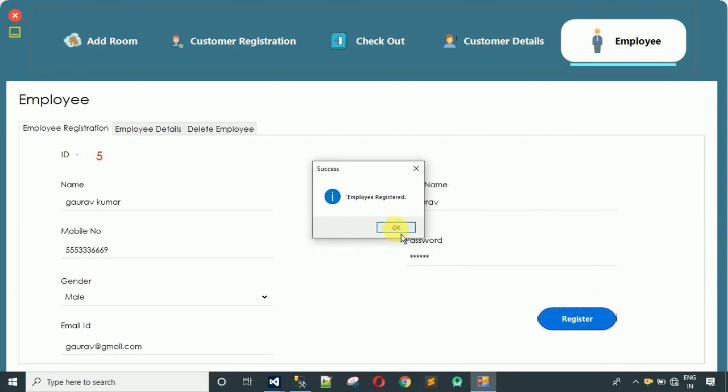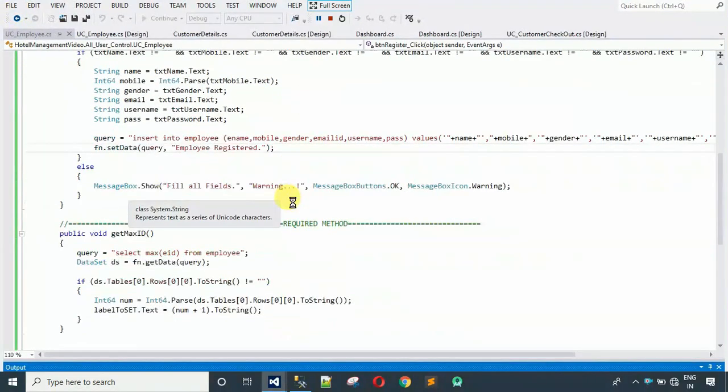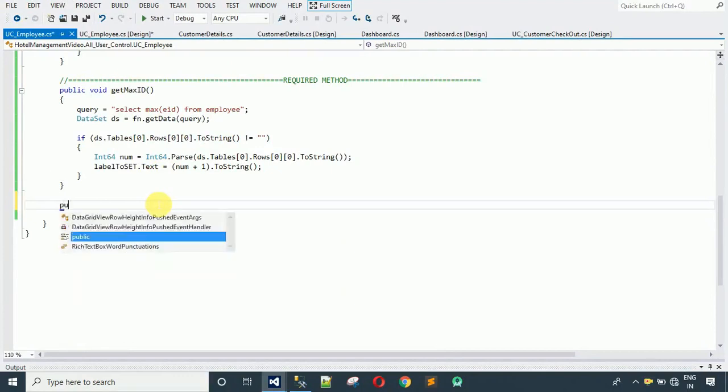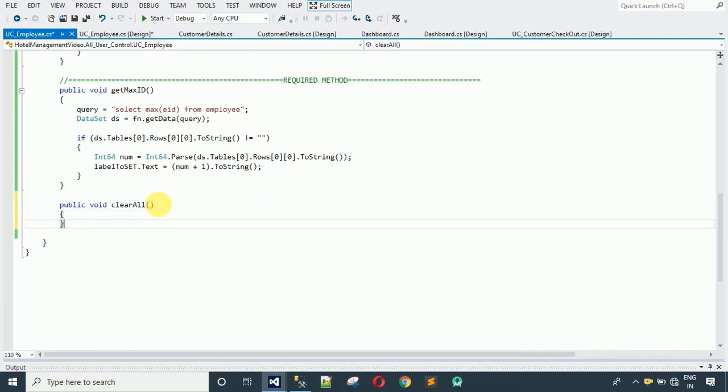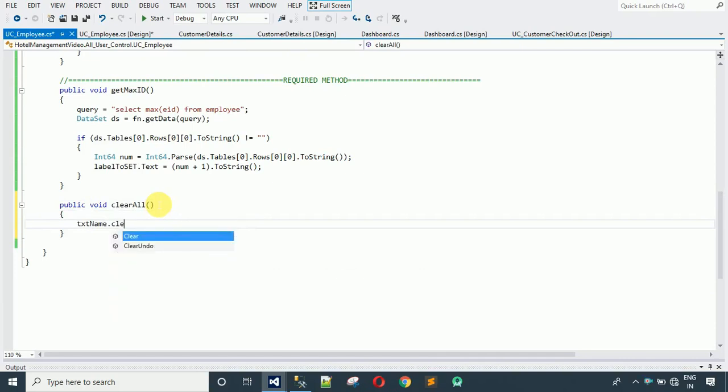Okay, so what I want is that when I click on OK, all the data from these text boxes needs to be cleared. Okay, that will look much nicer than now. So how to do that? For that, we just close this. First thing we have to do is create one method for that. So I'm going to write public void clear all. I'm going to name this method clear all, and inside this I'm going to write txt name dot clear.